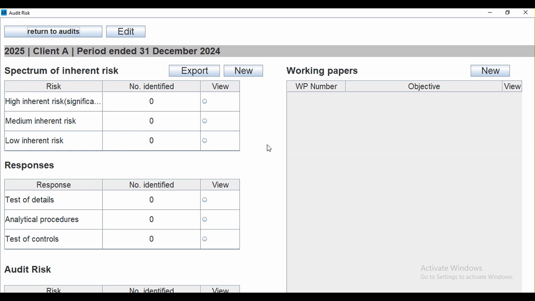It shows the working paper number and the objective of the working paper. It's populated as new working papers are created in the application. Each of the tables has a last column that has the header View, with buttons in that column that are clicked to view the details of the selected line item.